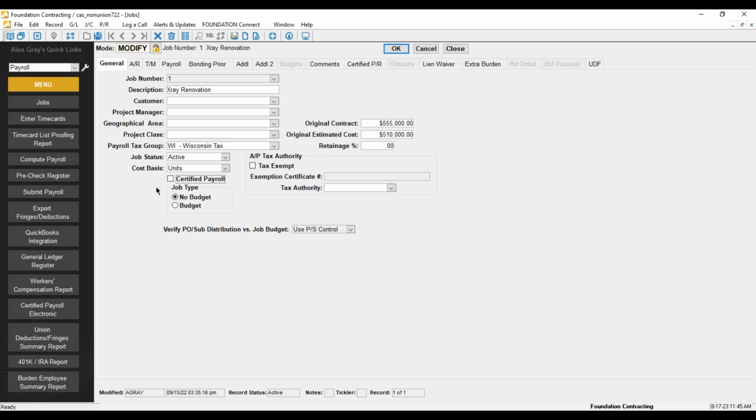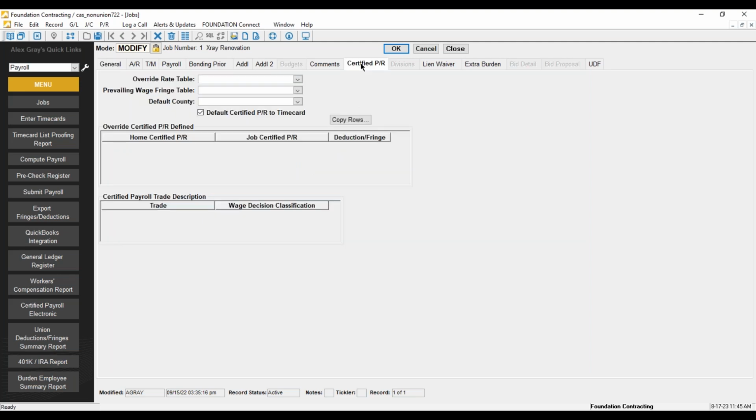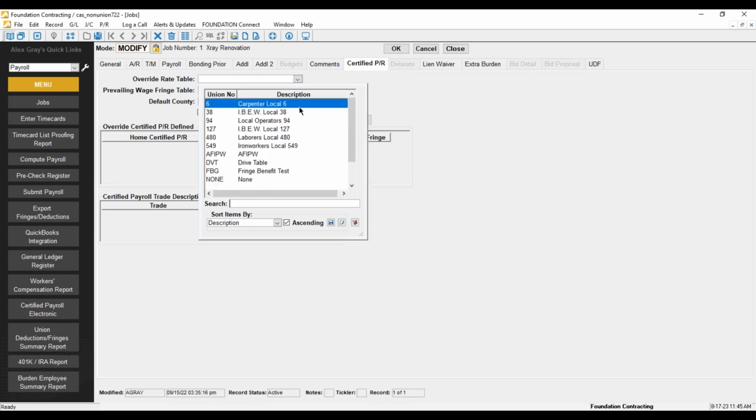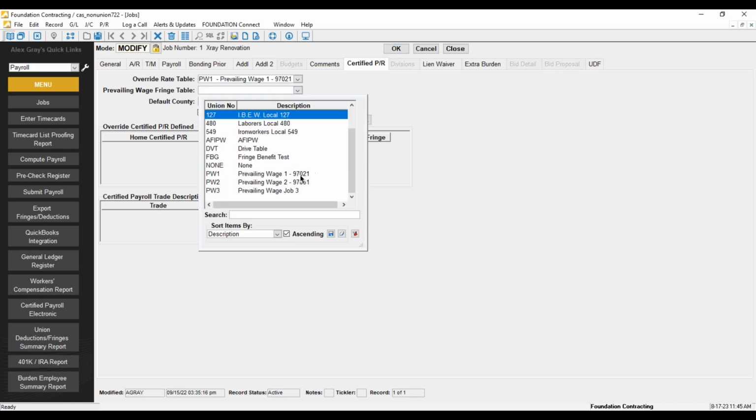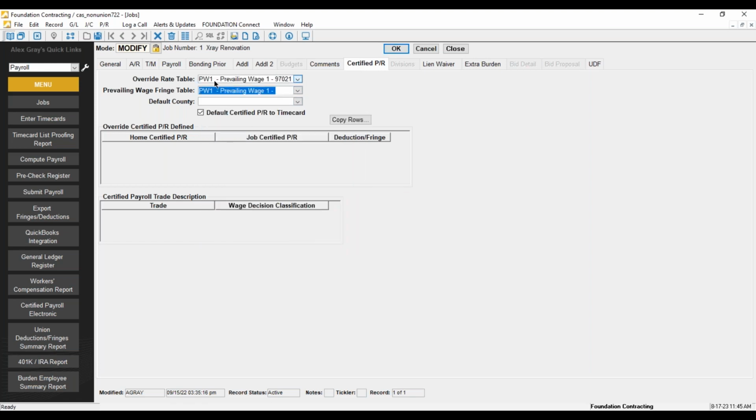Then again, also the last thing on the job record here, for those specific rates of pay. So, hey, this is a prevailing wage job. We set up that prevailing wage rate table here. You tie it into the job record, and also that prevailing wage fringe table that had been set up, tie that into the job record here as well.